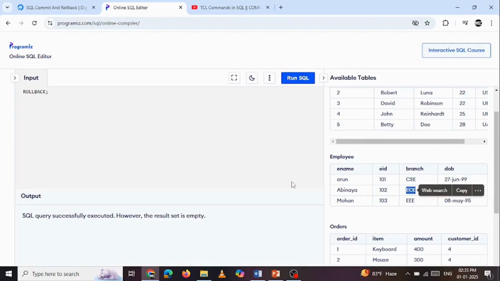So far we have completed experiment number one. Just practice the same commands with your own table. Okay, thank you.